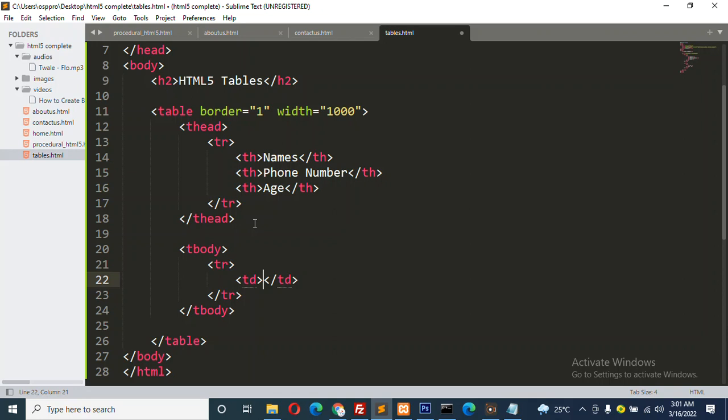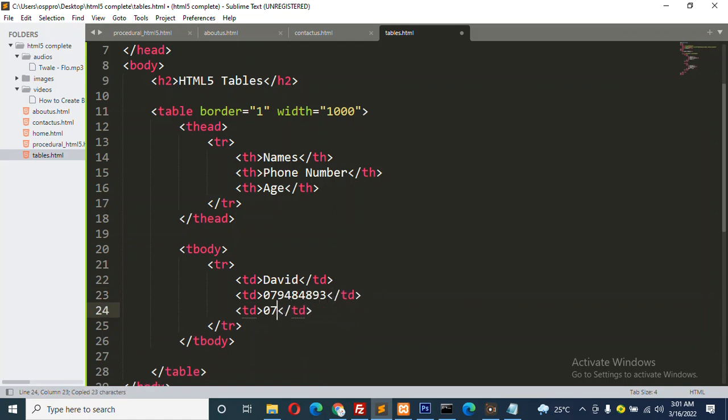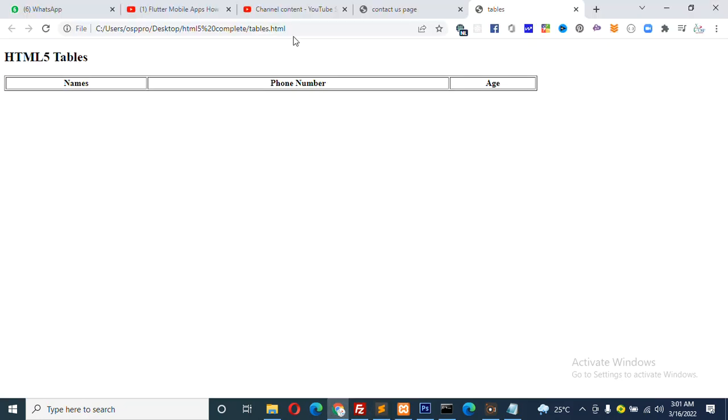But I know it's in the class. Now remember we said here names. Let me just say here I have a name like David. You give the phone number, maybe 07 blah blah blah if that's the number, and also give the age. If maybe it's 30, you give 30 or 29. So you find that in the table row, it displays the content for us in that particular way.